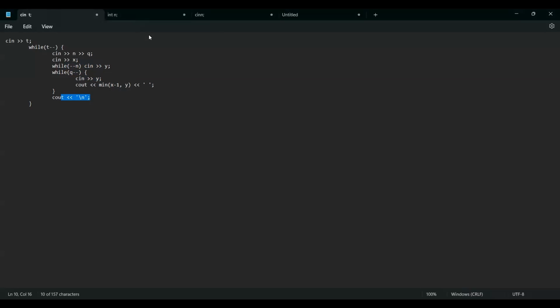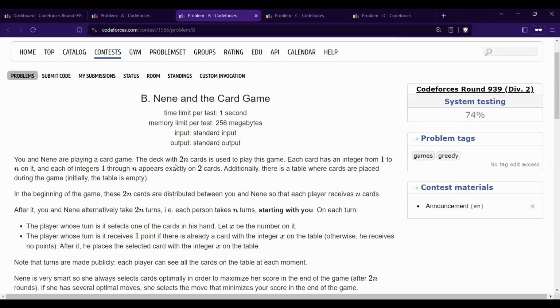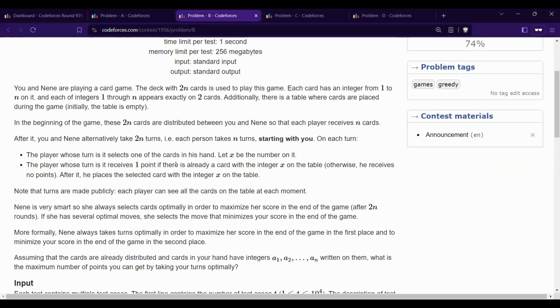Okay, so let's go to the next problem. In this problem, we are given that you and Nini are playing a card game. The deck has 2n cards, and each card has an integer between 1 and n. Each of the integers 1 through n appears on exactly 2 cards. Additionally, there is a table where cards are placed during the game, and initially the table is empty.